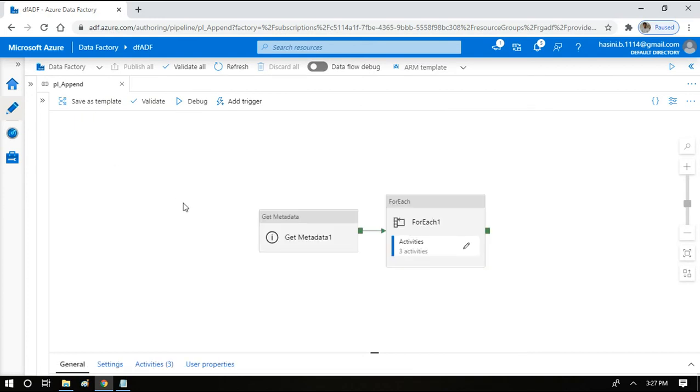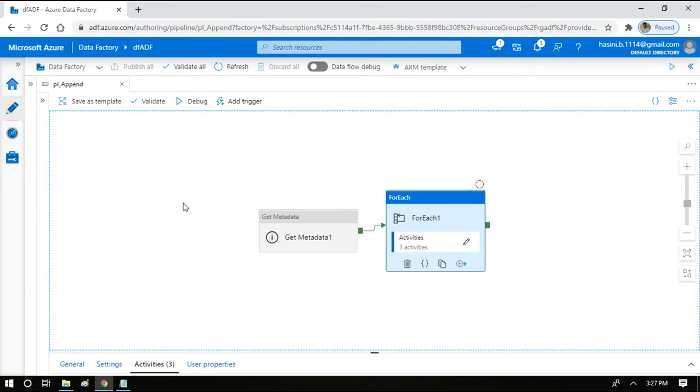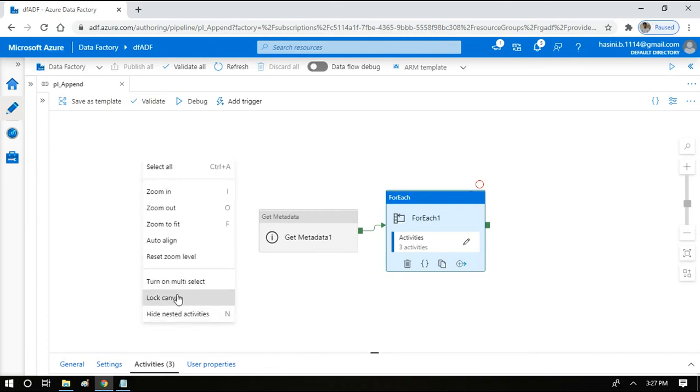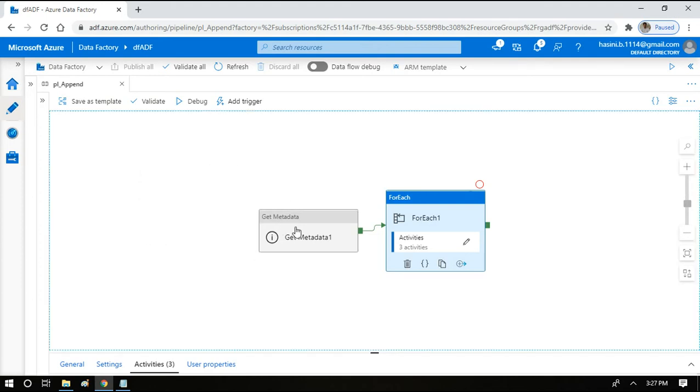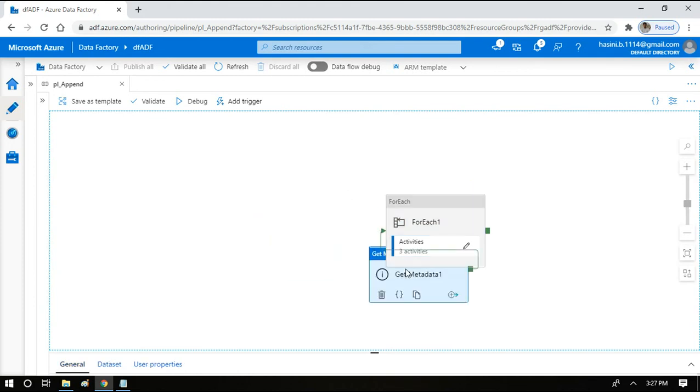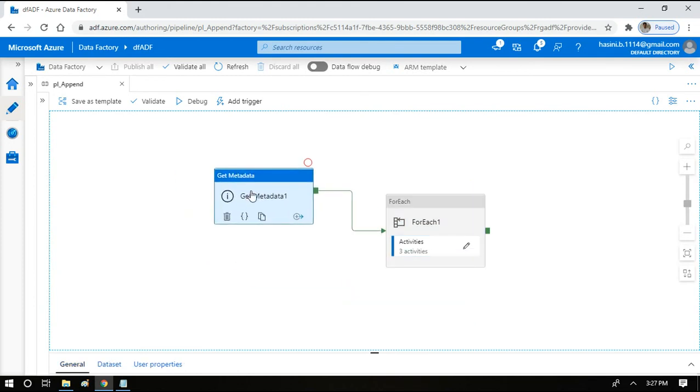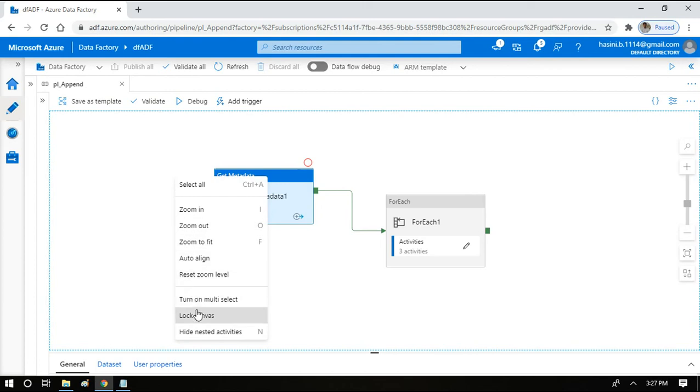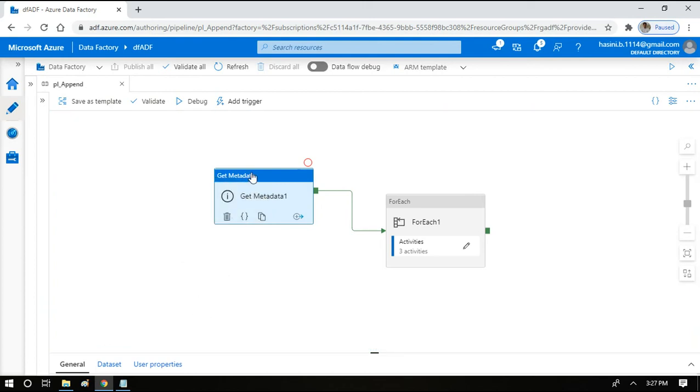What are the other properties in canvas? Right click, and there is one option called lock canvas. It lets us lock the canvas, in the sense that once we lock the canvas, we will not be able to move the activities around the canvas. For example, right now I am able to move my activities here and there by dragging and moving. Once I lock the canvas, I will not be able to move the activities anymore.